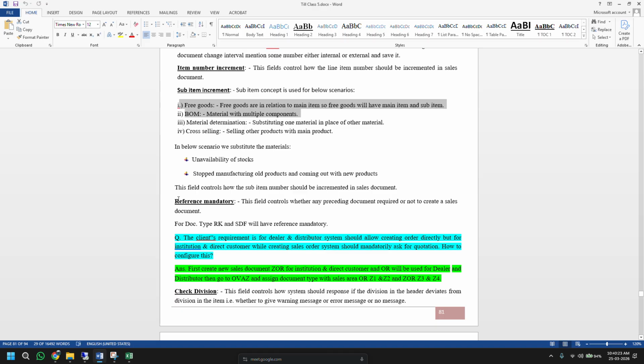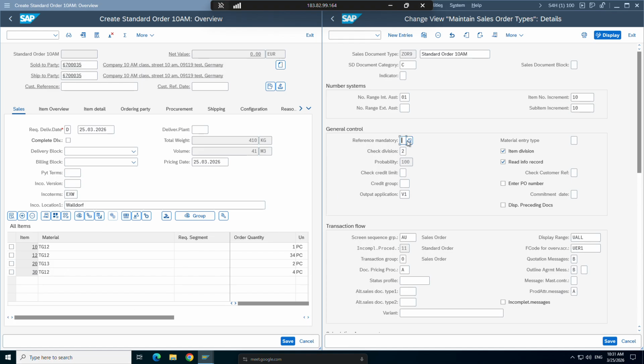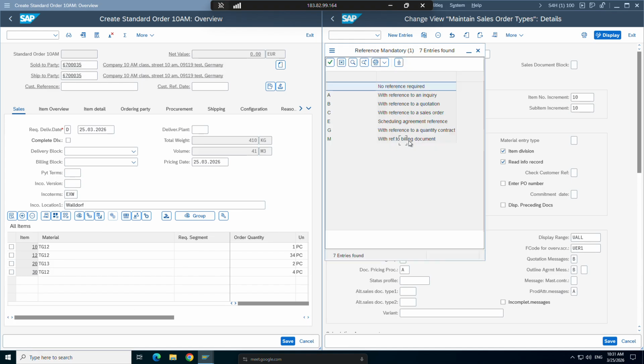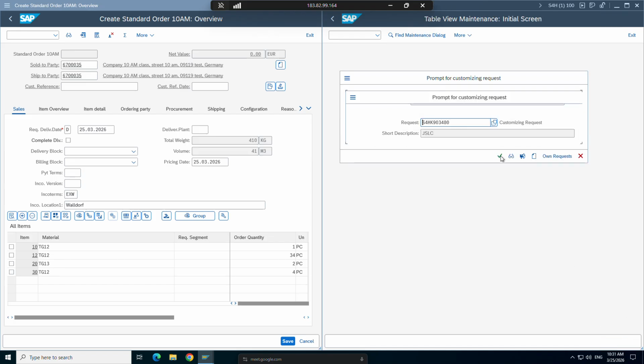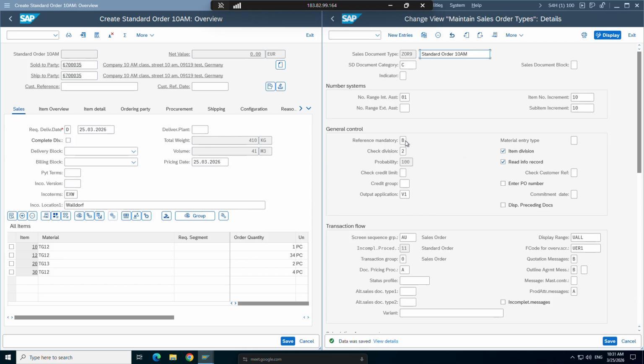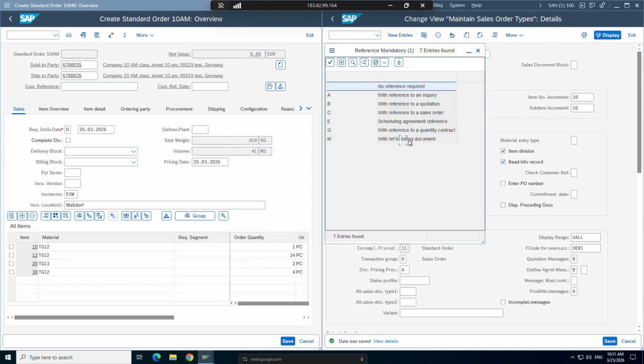Yeah, reference mandatory. I think we already saw that one. When we make it reference mandatory, the system asks for this. Since it is blank, no reference is required. I can create my ZOR9 without giving any reference. But if I make it A or B, let's put B. Let's do it once again. I maintained B. So what does that B mean? I need to have some quotation, correct? Some sort of quotation it will ask.